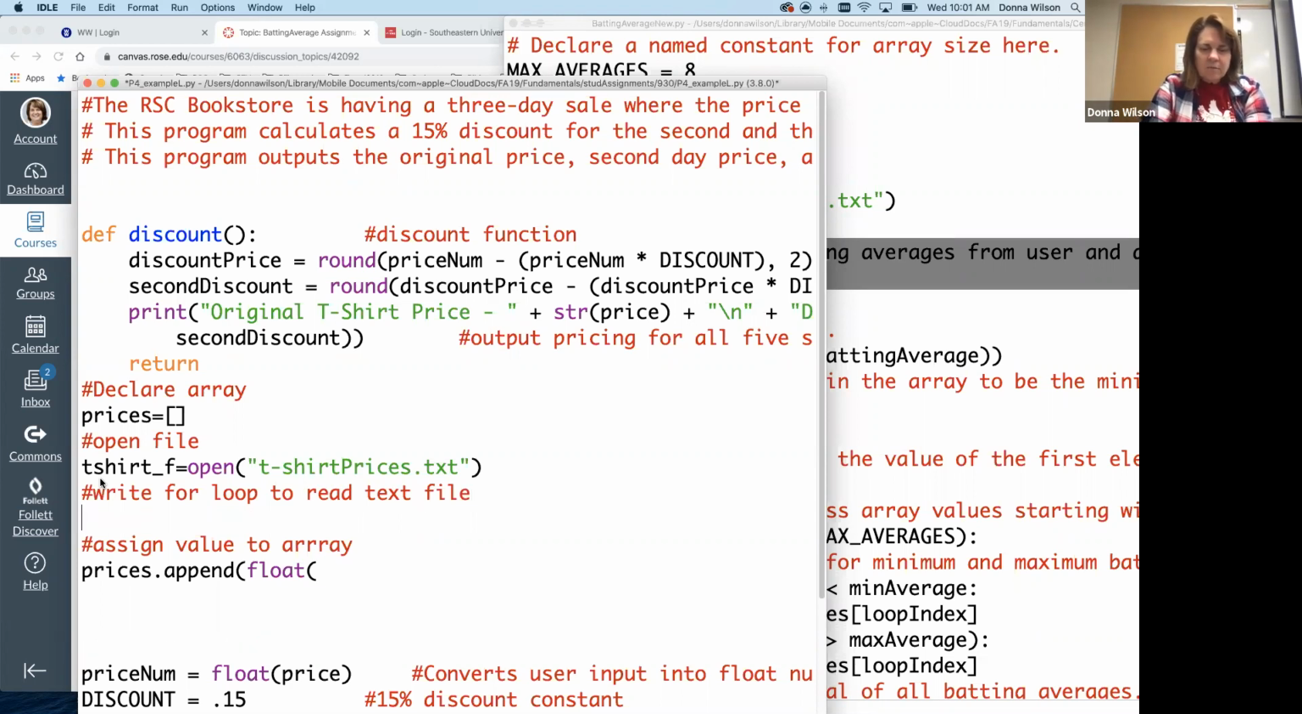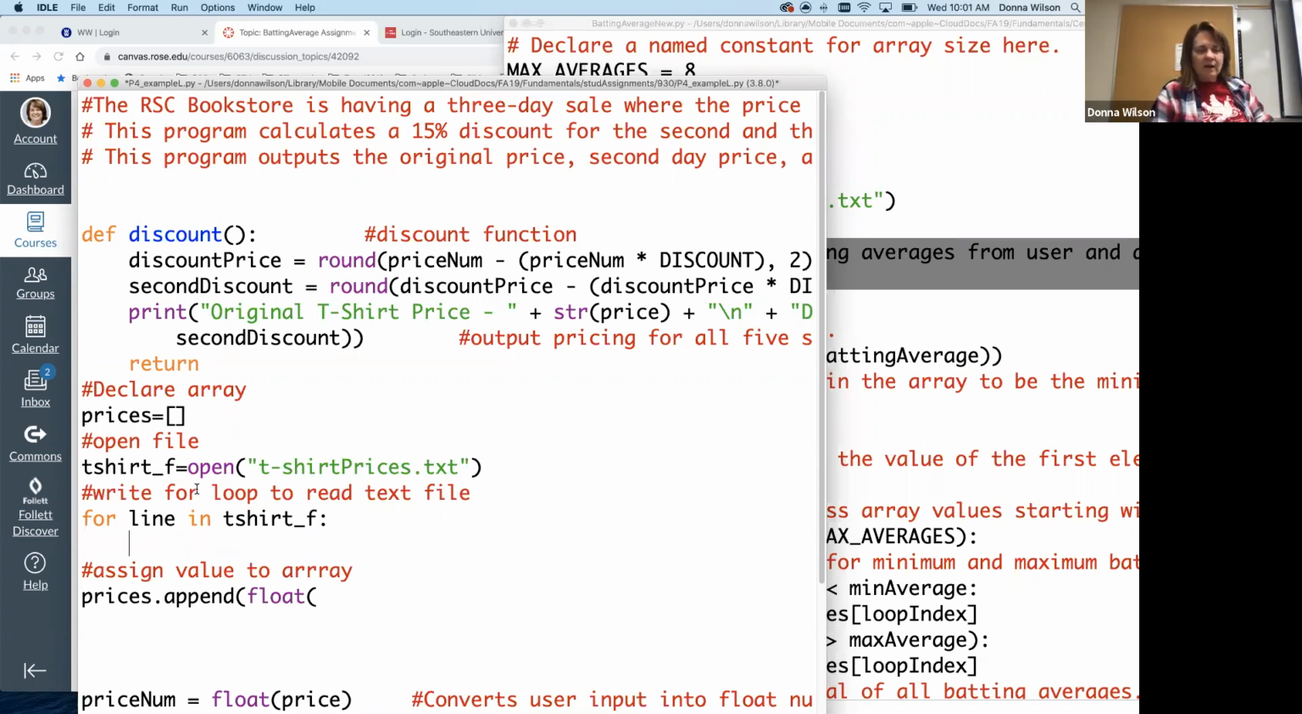Okay, so now my for loop would say for, and what am I reading in? What did I call it? Yeah, it's usually line because I use that as a variable, but instead of using line, what did I call my file? Or yeah, I could say for line here. For line in what? Yes, t-shirt underscore F colon. So then I can do this portion.